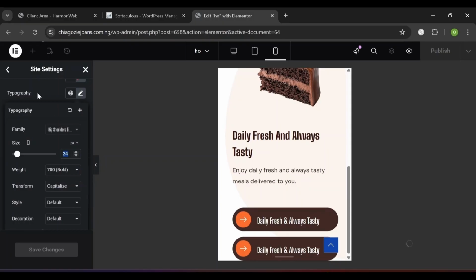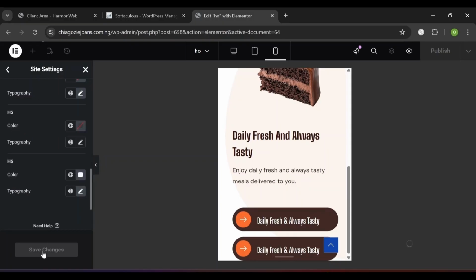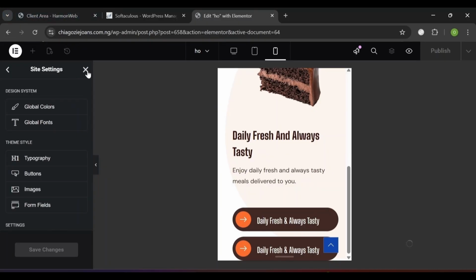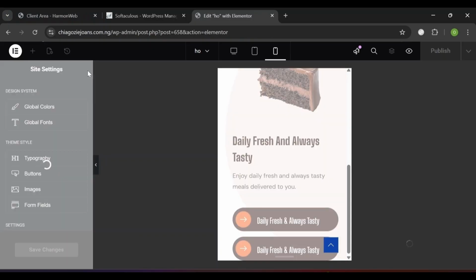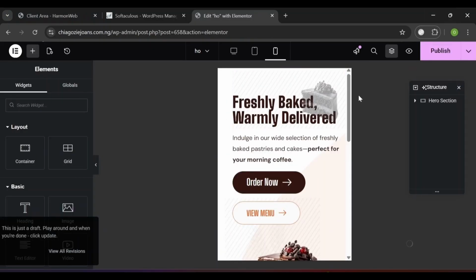Okay, so once you're done, you click on Save Changes. And then we can click on this. Click on this here. Okay, we can go over to our desktop.